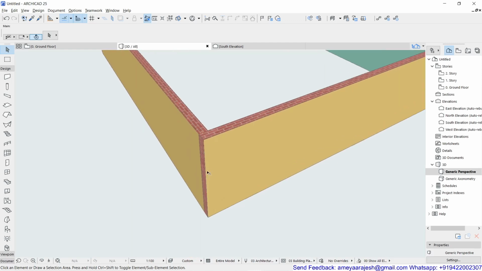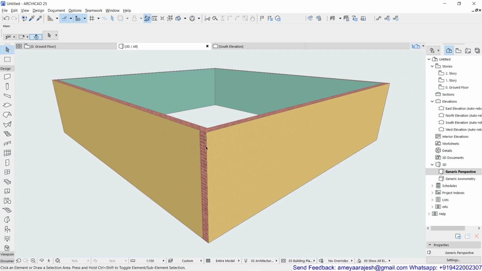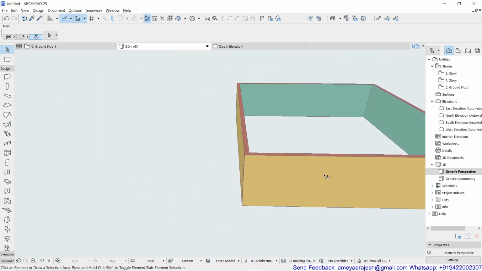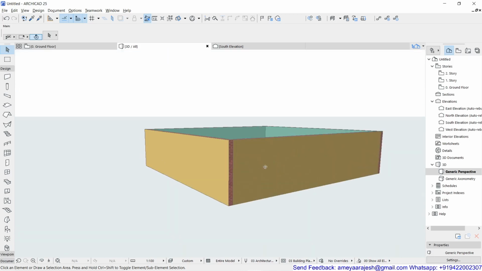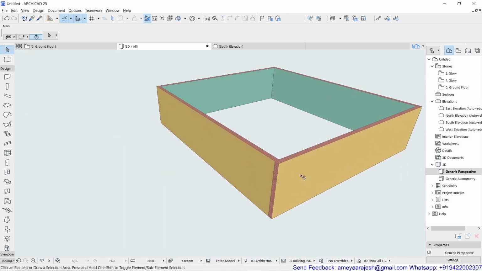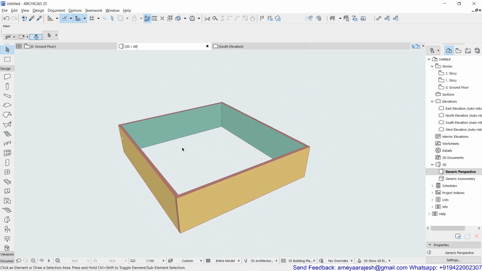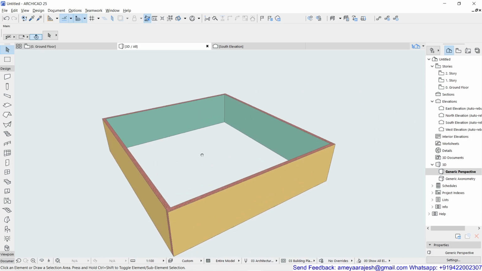Now you will definitely be having this thing in your mind. What about these corners? Why are they so unfinished? How can I actually make them correct for my presentation? What you can do, you can select all these walls. How to select them? Another simple method. Now we are working directly in 3D, so it's possible.